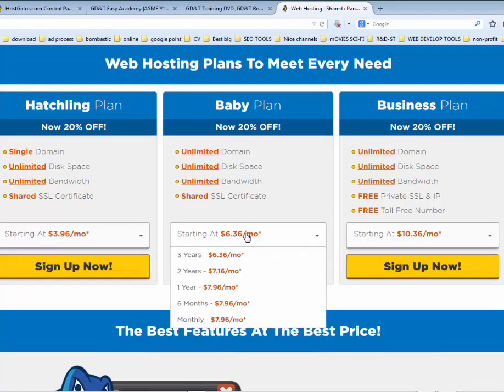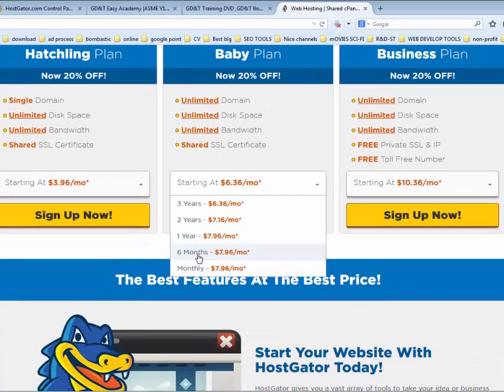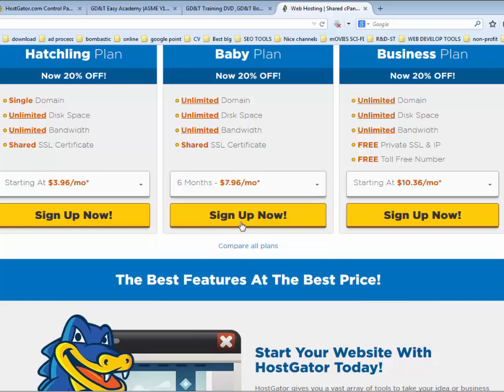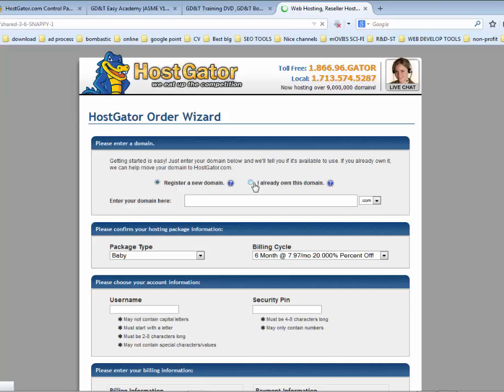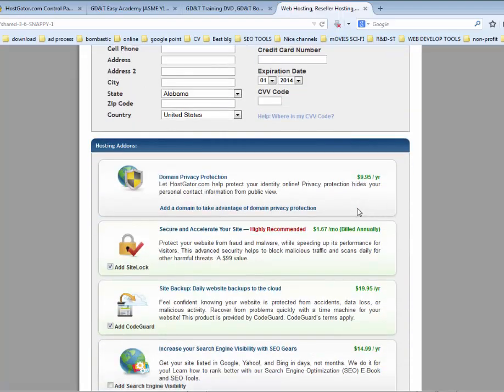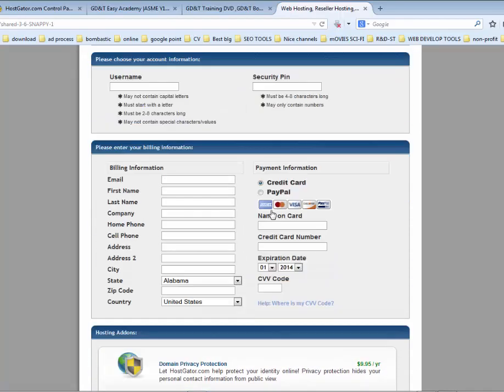Once you select this, maybe the monthly, 6 month, 1 year, 2 year, 3 years you can select. So at least we can choose to start with the 6 month, and you can go to sign up now. So once you go for sign up now, here you will land on this particular page, and here you can see register new domain, or if you already have your own domain available, you can just type it, and next you can go for your plans.